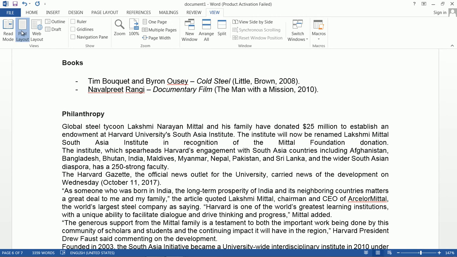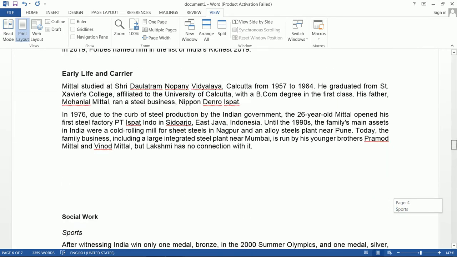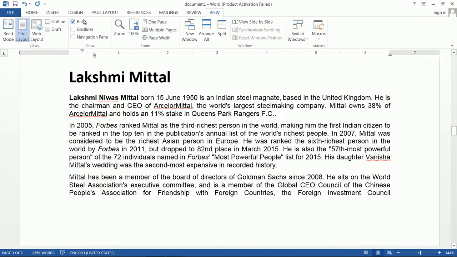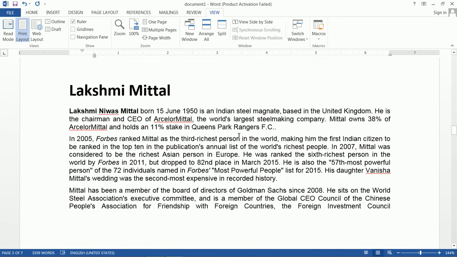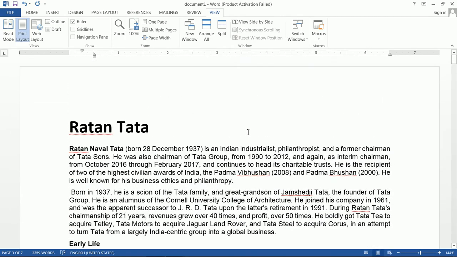Then the next one is Print Layout view. Print Layout view is the default view of Word. Whenever we open the document, by default the document is in Print Layout view. In Print Layout view, we can also use the ruler. This is a ruler. Here we have the horizontal ruler. This is used whenever you want to print your document.